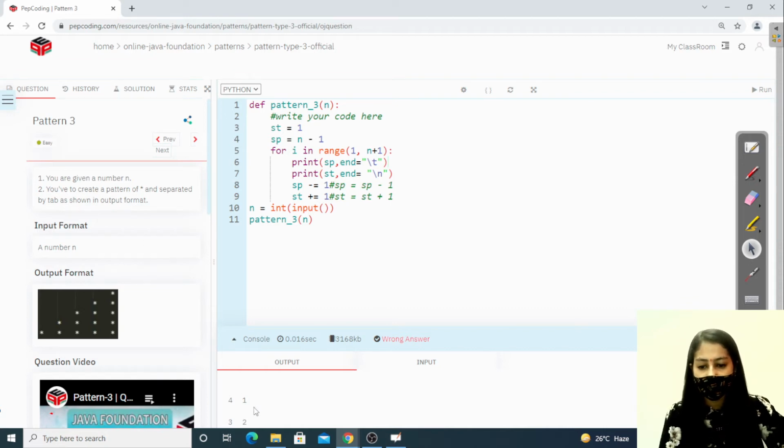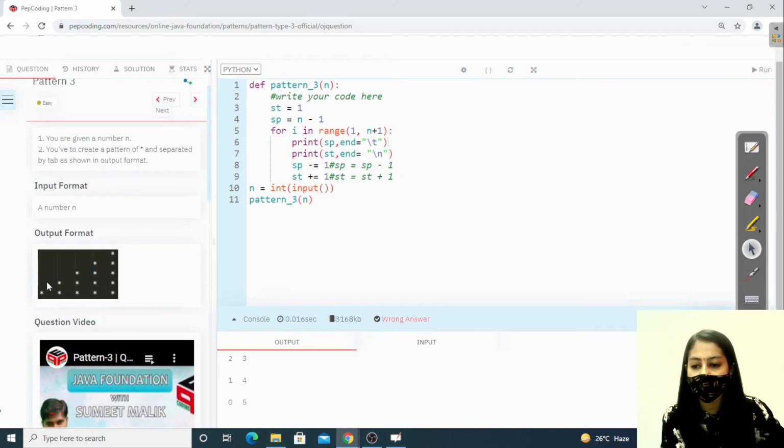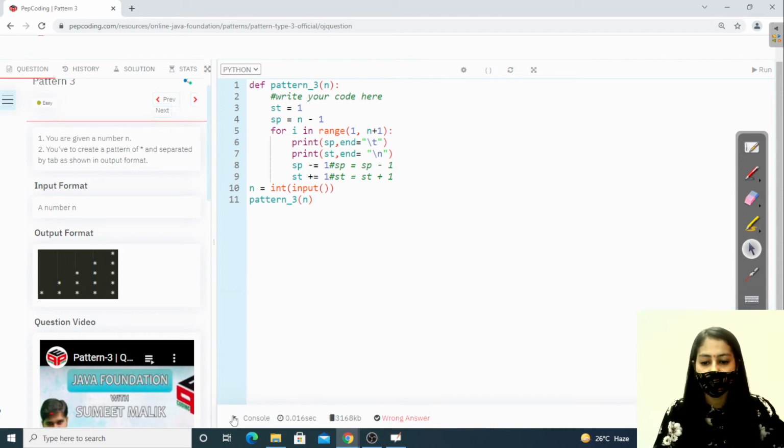So we are getting 4 1. The value of space variable is 4, the value of star is 1. So this is what we want: 4 spaces and 1 star. Next we have 3 spaces, 2 stars. Yes, we want 3 spaces, 2 stars. Next we have 2 spaces, 3 stars. Yes, we want 2 spaces and 3 stars. Next we have 1 space, 4 stars. Yes, we want 1 space, 4 stars. Next we have 0 space, 5 stars. Yes, we want 0 space and 5 stars. So this is what we want, right?